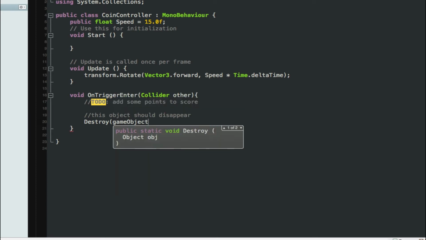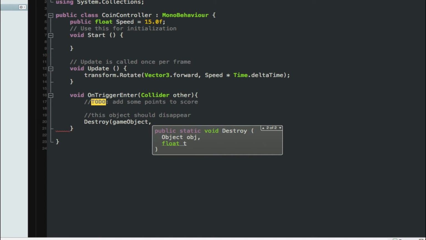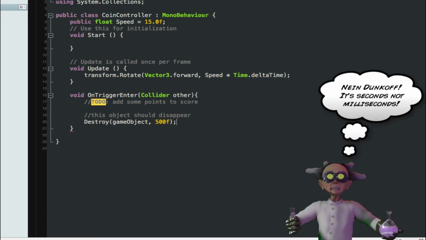So little g gameObject, and we're going to give this about, oh, I'm having trouble remembering. I think it's in milliseconds. So let's put 500 in there, and let's put an F after it so it knows it's a float. That'll give us about a half a second delay so that it doesn't quite disappear. It almost looks jerky if you don't put that in there. Plus, eventually we might want to play a sound. So we'll get around to that.